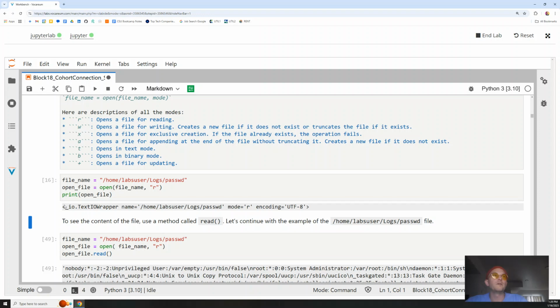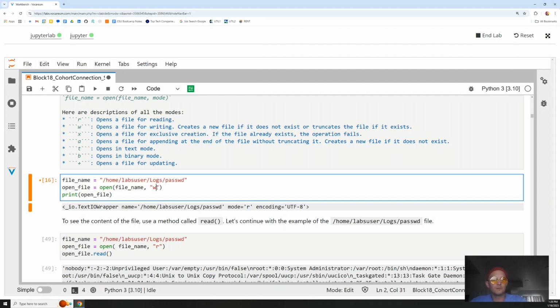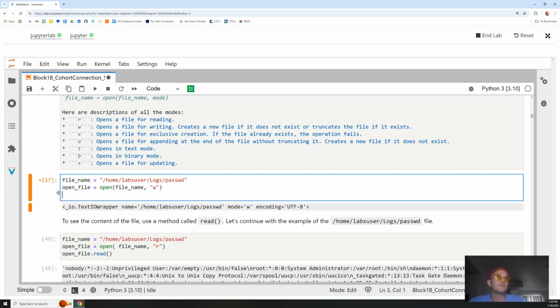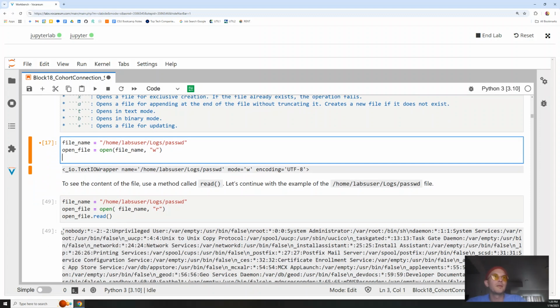It's giving us some weird details that are basically used on the back end of the program. But you can see that mode R is here. I bet if we switch this to W and run it, yeah, mode W now. So that's it. That's opening a file for now. Let's go to the next spot.